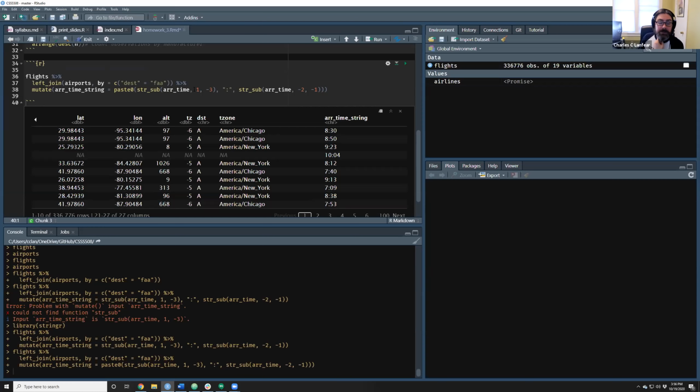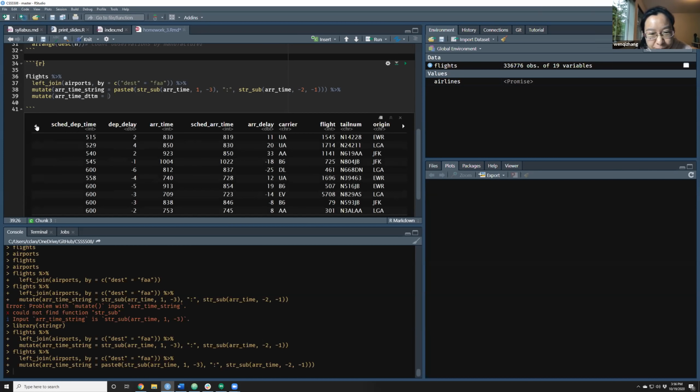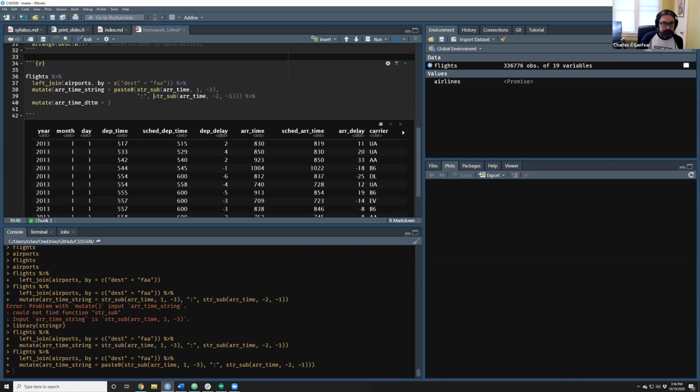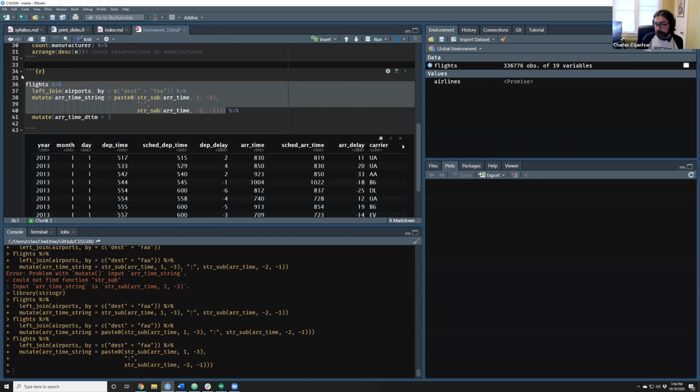Okay, and now what I need to do is I need to convert this into an actual date time object. So let's say date tm equals. Sorry, can you explain a little bit about the string sub function? Yeah.